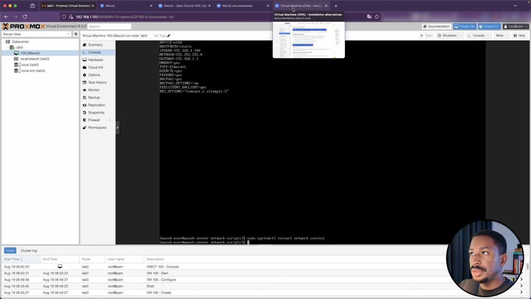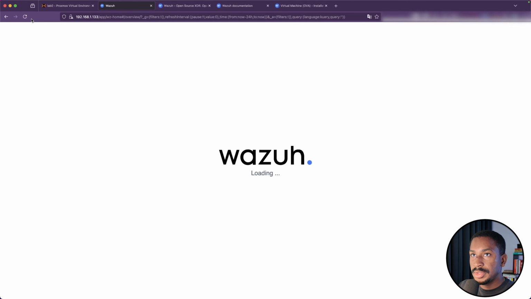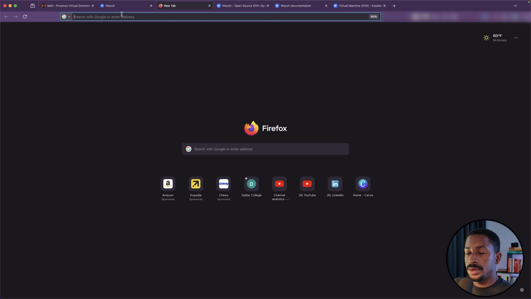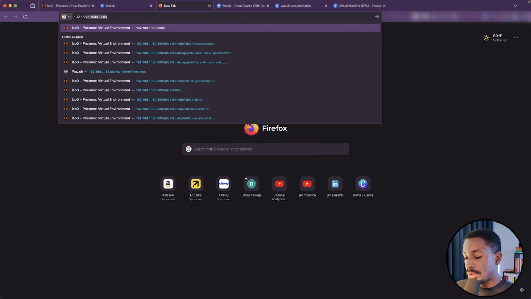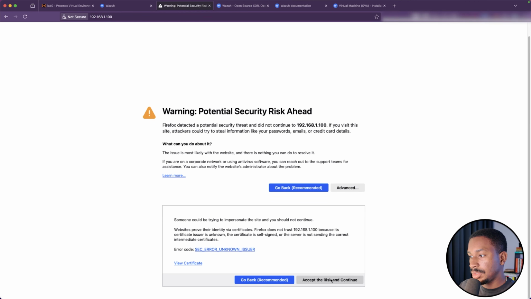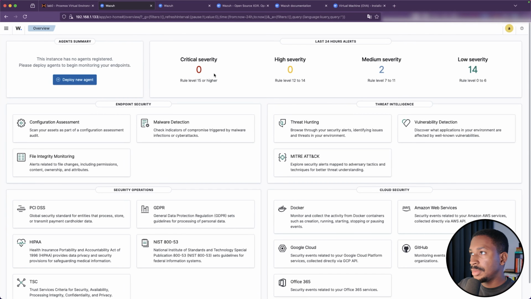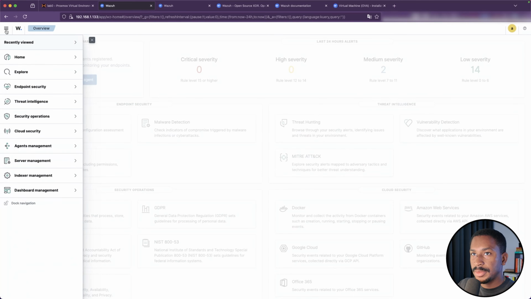All right. Now, if we try to go to our Wazuh from the old IP address, it shouldn't work. Looks like it still works. Let's see what happens when we try to go to it from the new IP address, 192.168.1.100. Advanced. Accept the risk. All right, looks like it works here. This might just be a cached page or something. I'm going to reload this. Looks like it still works for whatever reason.